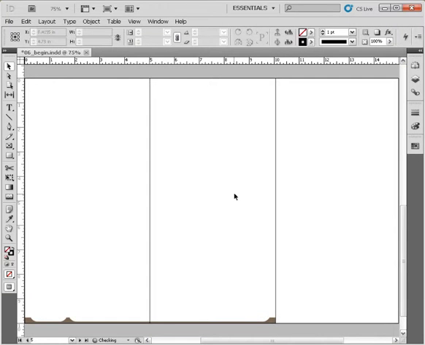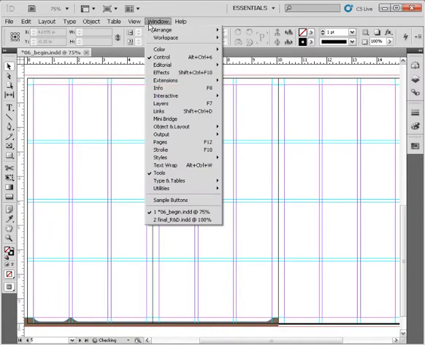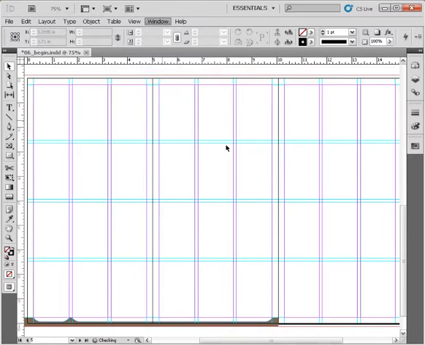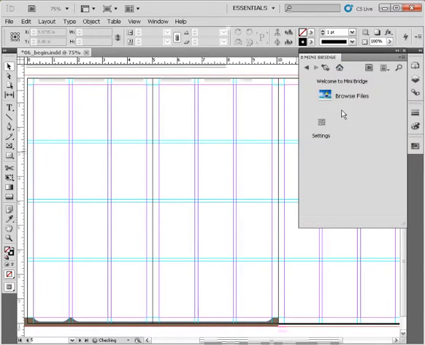And we're going to be using the Mini Bridge panel to bring images into this side of the brochure. So I'm going to switch out of preview mode by hitting W, and let's go ahead and open up our Mini Bridge panel by going to Window and choosing Mini Bridge. It's going to take just a moment to load up, and once it loads, you may actually see something similar to this.